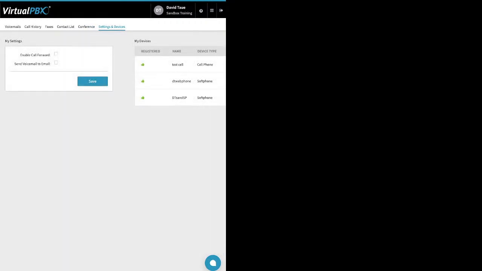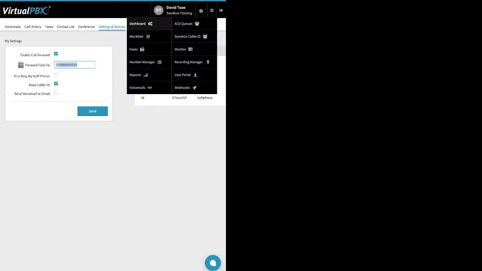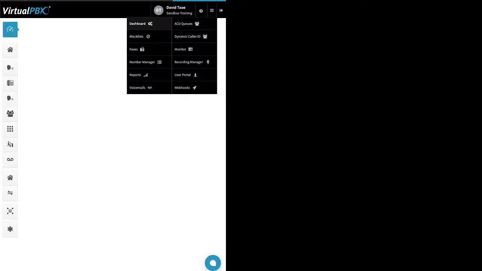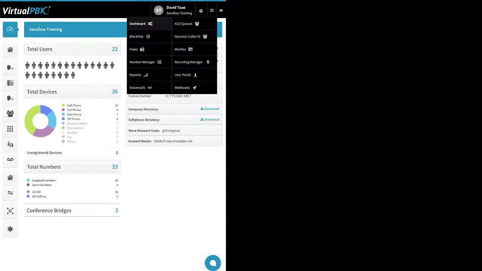And then the Settings and Devices tab, this is where your users would enable call forwarding themselves, right? They put a little check mark here, put the +1 area code and phone number, and then click on Save. And that is everything. Gets back here to the dashboard.